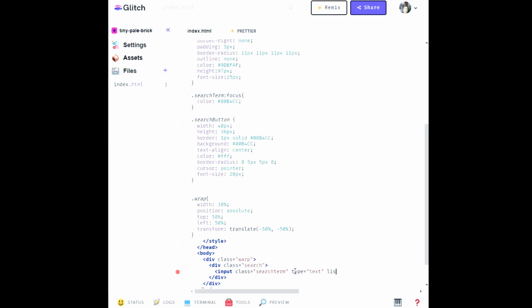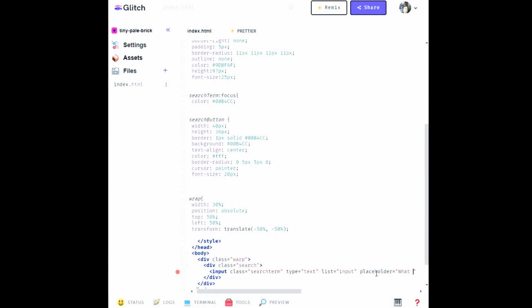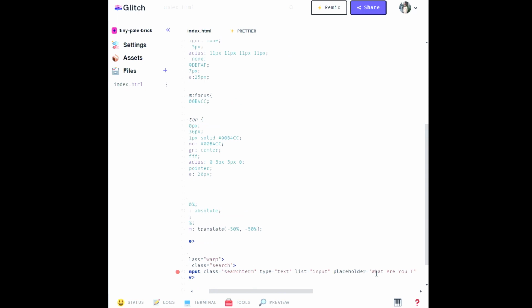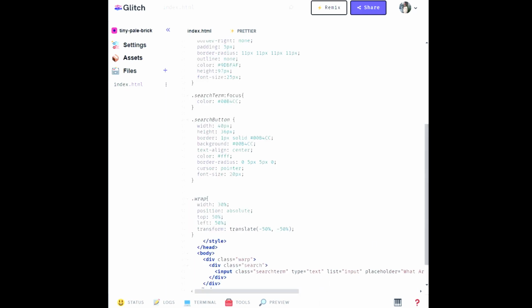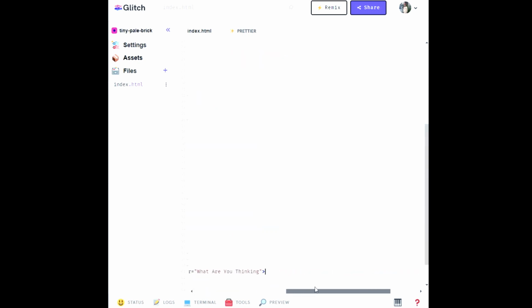After that, we're gonna have list equals input. It's red because we haven't finished it yet. After that, we're gonna have a placeholder if you like. Placeholder. We're gonna end it right there. Now, once that is done, you've got to remember to put a slash right here.